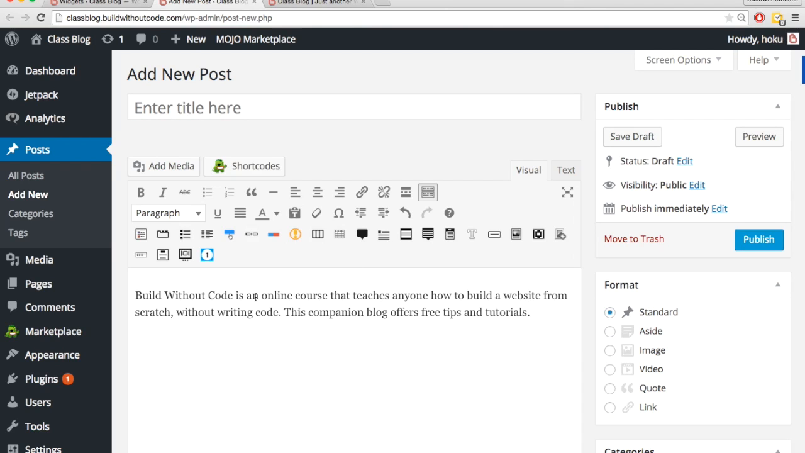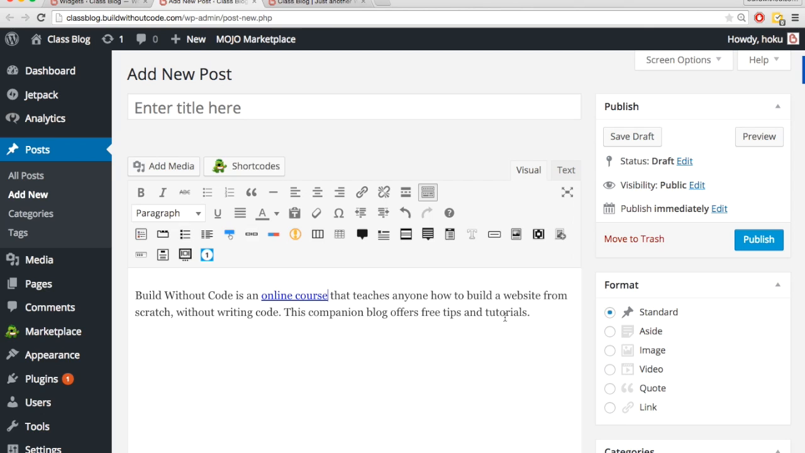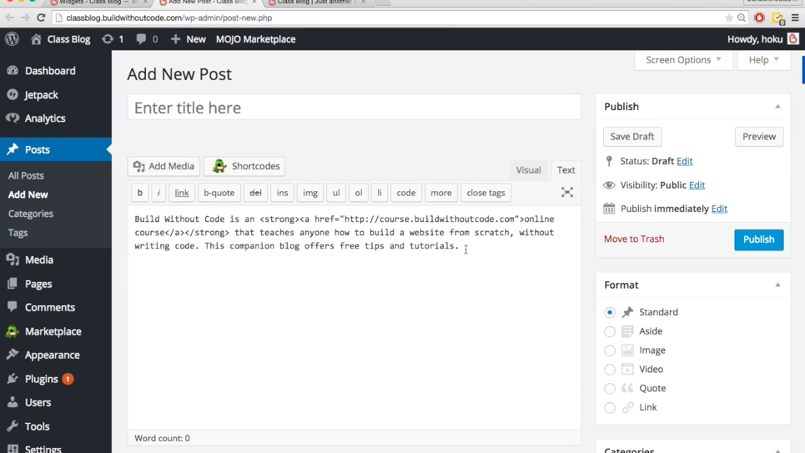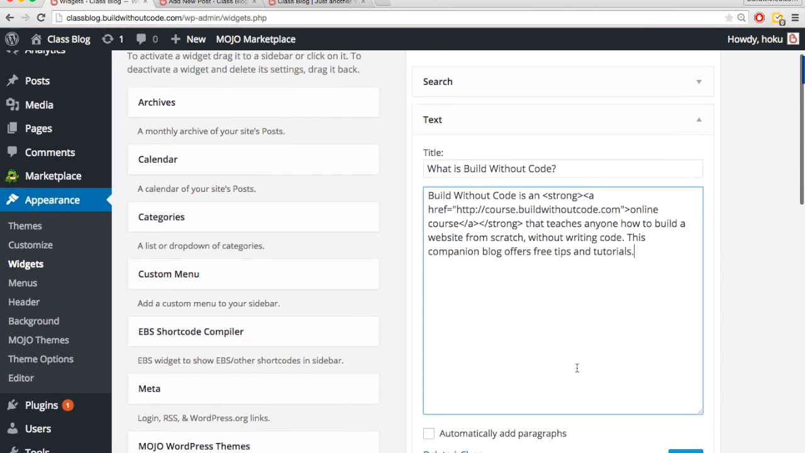So we'll just add new post. I'm going to paste it in here, and we want to make this part that says online course, we want to make that a link to course.buildwithoutcode.com, so a place where they can get the course. So we'll make that a link, and we're going to also make it bold so it kind of stands out. So I could just hit bold right there, and then if I click in the text tab, now we have the appropriate tags. As you can see here, some of the tags that were generated for us. So if I just grab this, copy it, and paste it in here, now it's going to have the bold and the link that I want.